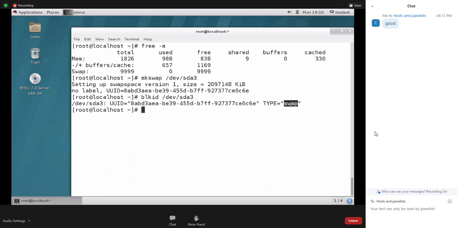So how to assign the swap file system? mkswap is a command to assign the swap file system for /dev/sda3, right? Now we need to activate the swap partition. swapon is a command, /dev/sda3.